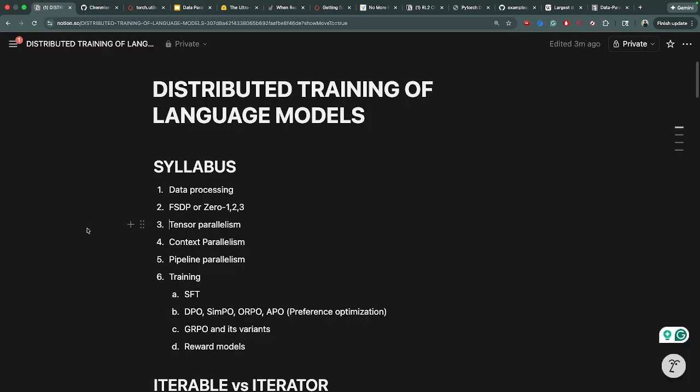So in this video we'll be mainly going over data processing. So how is this data formatted for language models, and we'll learn all the details about it.